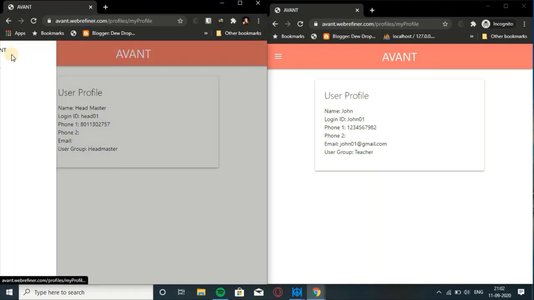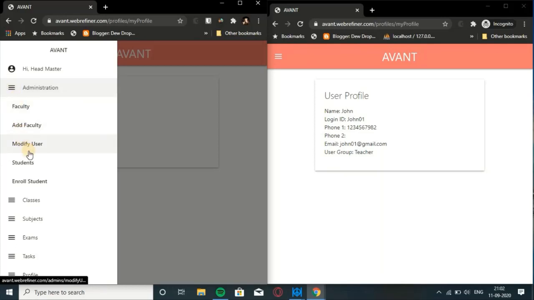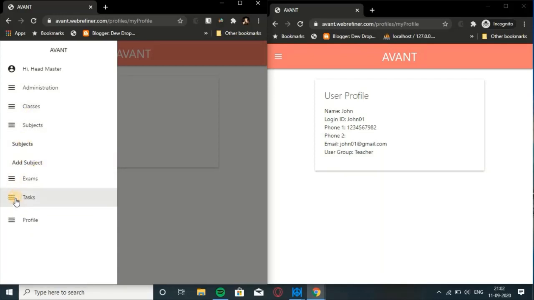After this login, we first have to go to the upper left-hand corner. There is a drop-down menu here and we can see a list of activities we can do. First, there is the admin menu, the administration, where we can add faculty, modify users, enroll students, create classes, create subjects, add subjects, and exams. In tasks you can take attendance and handle requests for leave. The students can send requests, and the principal can accept or cancel the requests, and there are events if any upcoming events are there.